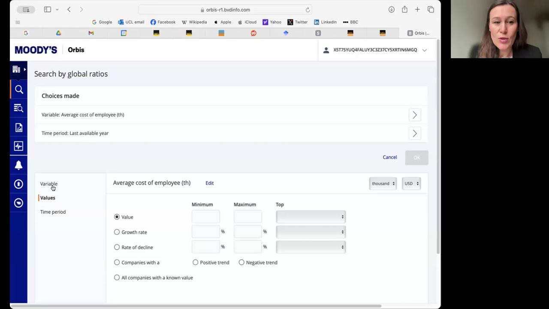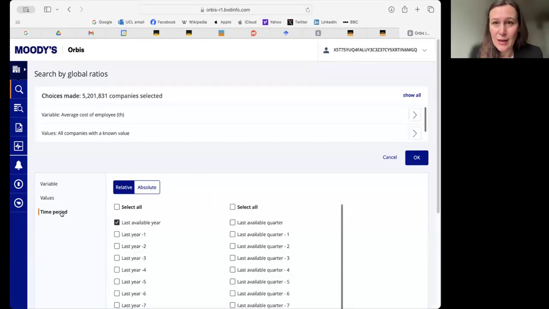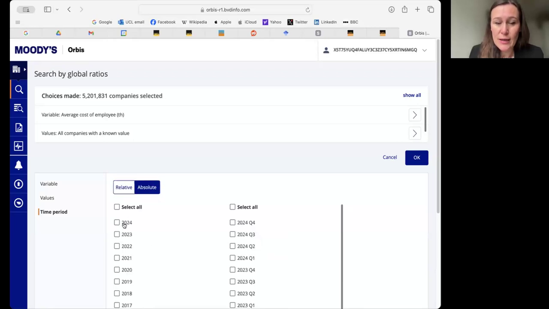Here, you have to choose all companies with a known value. So from that first column of options, pick the last one. You want all your companies to have known values for average cost of employees. It's important because your main dependent variable is average cost of employee, and you want that data to be clean with no empty values. The other thing that needs to be done here is the time period in which I collect this. As you recall, I want it in 2023. Relative measures don't help me, absolute measures help me. So here I hit absolute and then 2023 and I hit OK.